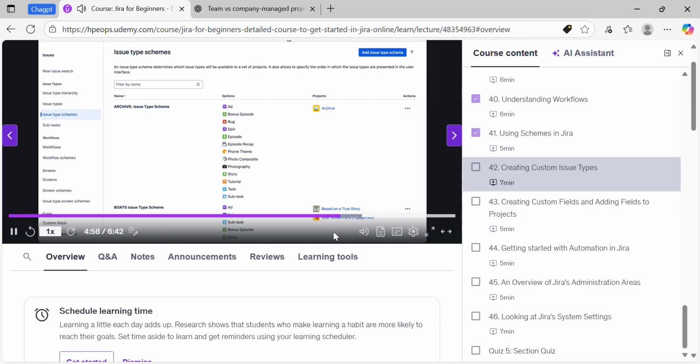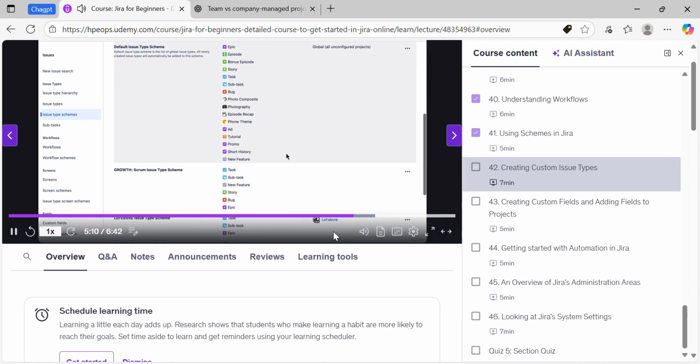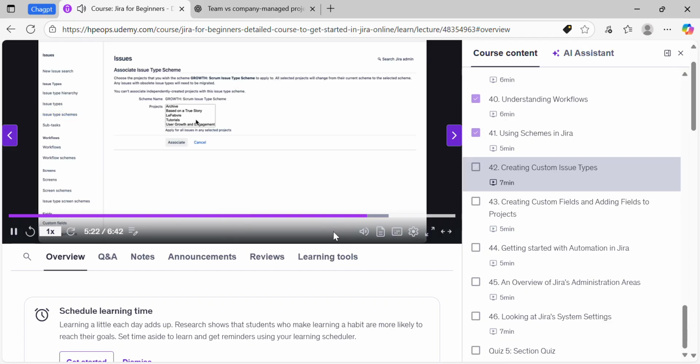So now if we come in and create a new issue under this project, we can see we have this whole different set of issue types here in this project that we've changed out. We haven't actually deleted the other ones. So we still have this here. This scheme is just not associated with our project. If we want to get that back, we can just associate this with our new project. Go ahead and associate.